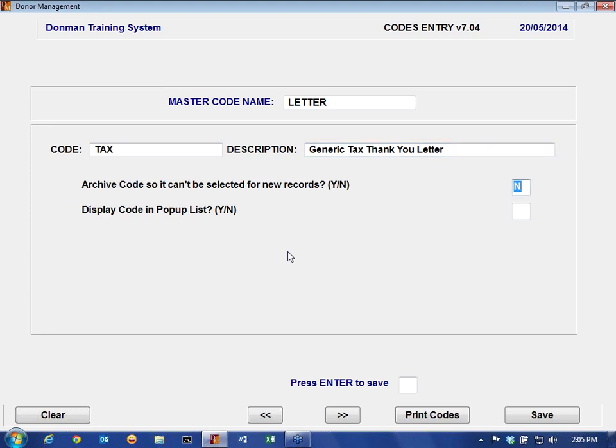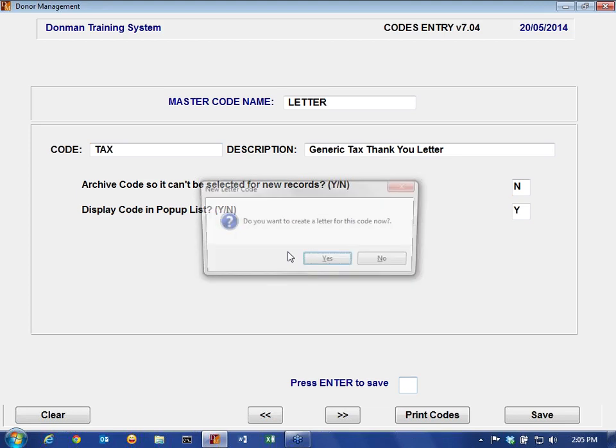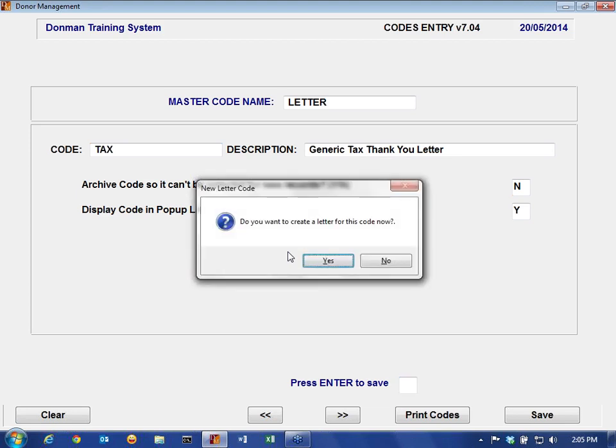And when we enter through, by default, it will always say no to archive and yes to display. When I press enter at the bottom there, it says press enter to save. So when I do that, something different is going to come up that probably won't come up for you, and that's because I've set something up that's a little bit different. So I'm going to press enter now, and it's come up with this question that says, do you want to create a letter for this code now?